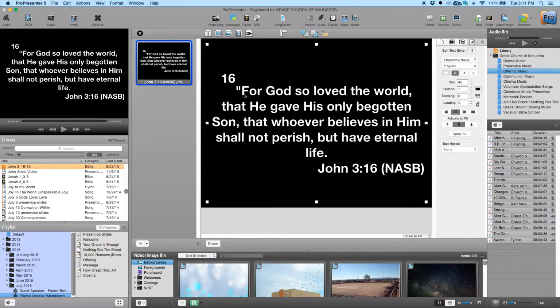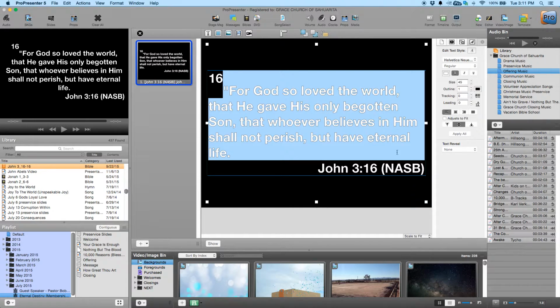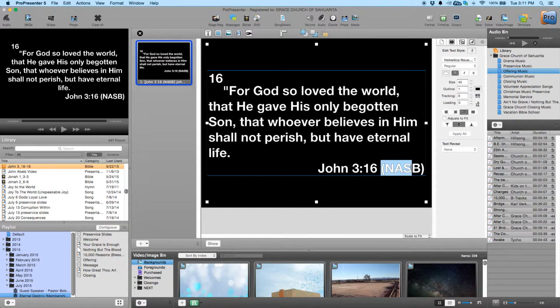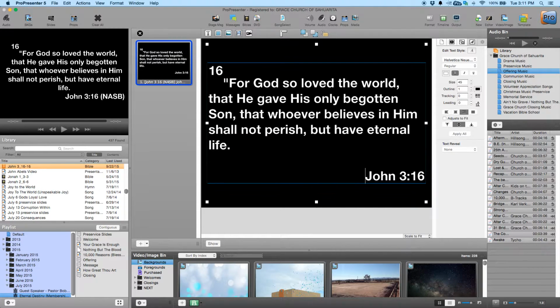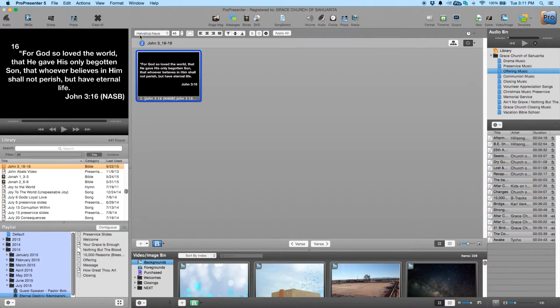Let's say we wanted to bring this all to the left and keep this to the right. Get rid of that. This is just showing you how to edit. Let's just get rid of the verse number there.